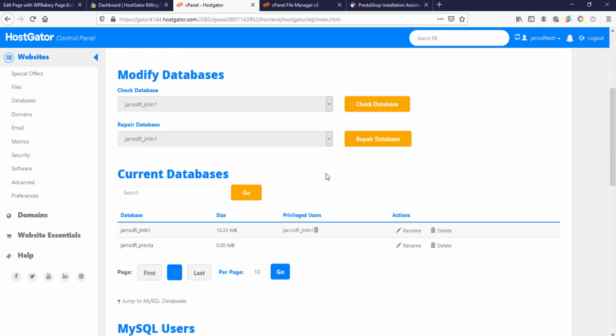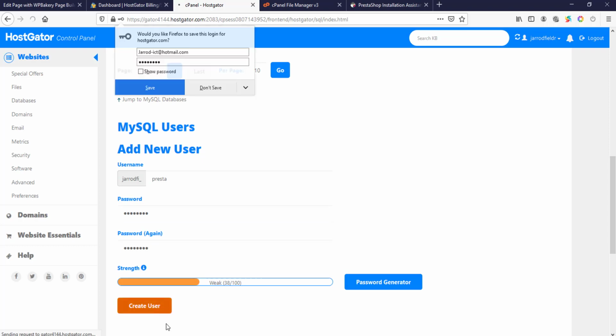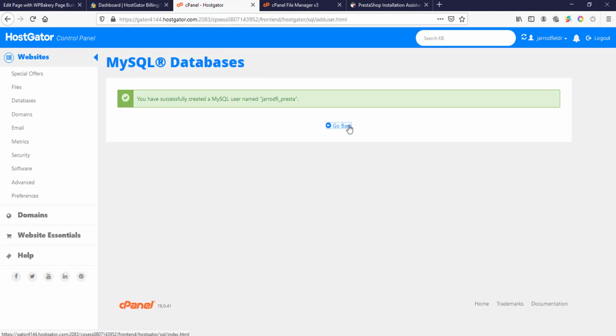And after this, we must add the user to the database. So don't worry. I will add the user to the database. I'm gonna call this also Presta. So we got an easy installation, and I will enter here the password. Create user. Okay, we have successfully created a user called Jared Presta.